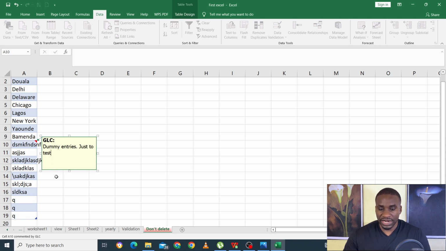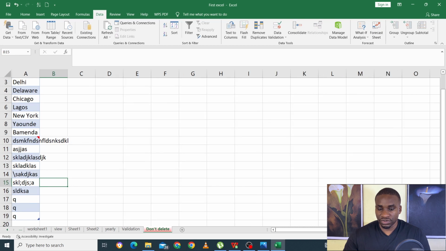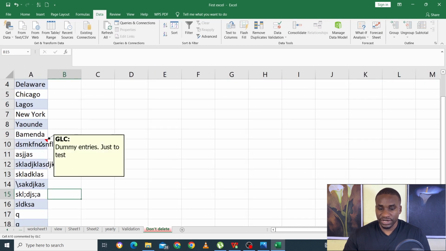So when you do that, and if you click out of it, you see here that there's a red thing, and whenever somebody goes close to it, hovers around it, the comment pops up. So if you go this way, you don't see the comment, but if somebody goes on top of it, it pops up. And then another thing you could do is maybe you want to edit the comment.